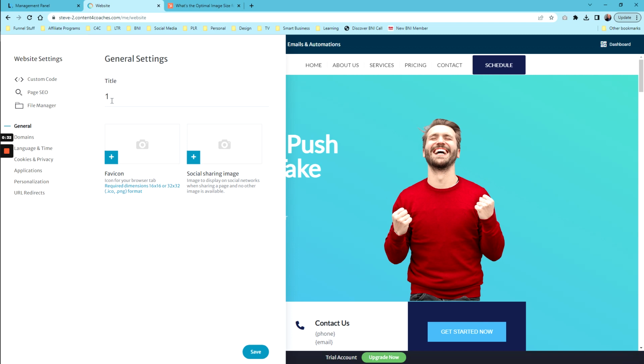And on here you've got the general settings for your website. The social sharing image is something you want to add for the website. So even if there isn't an image on a page or some other part of the website, this is the actual standard image that will be shared when somebody shares your website.